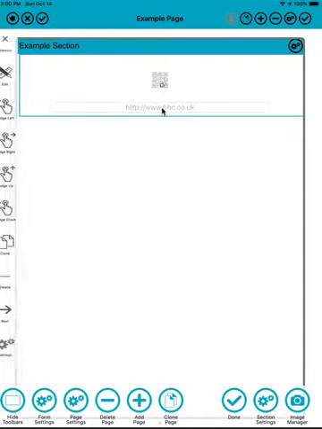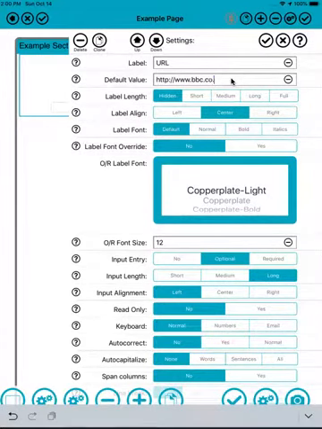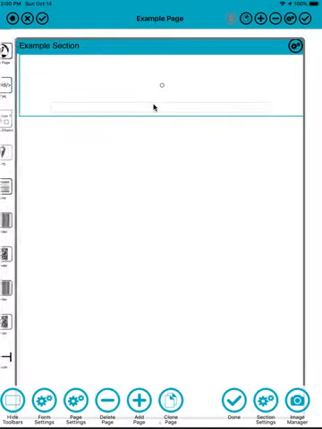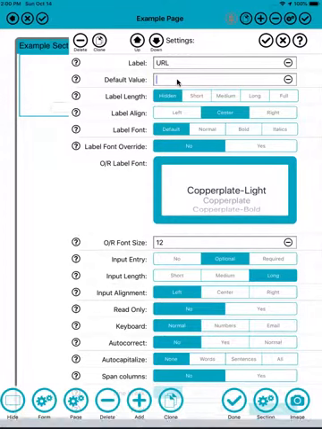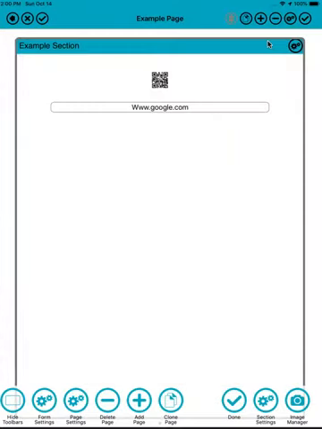It doesn't have to be a URL, it could be anything really. If we don't want it to be anything at all, we can just rub it out. But then we actually don't get a QR code and we can't see where our field is, but that may be what you're after, so you can do that if you want. But I'll start off with just having the Google website in here and go forward from there.